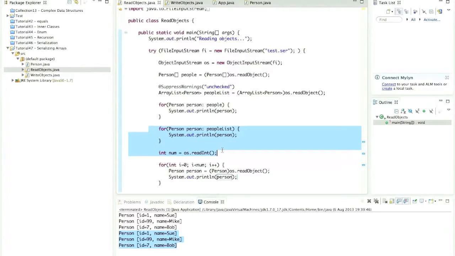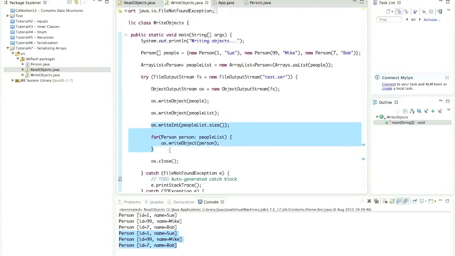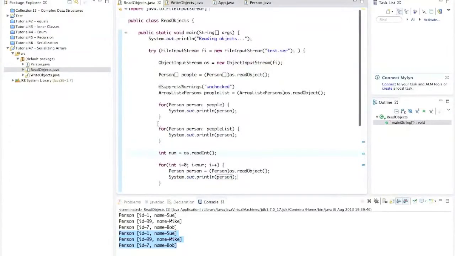And the key to that, the easiest thing to do, rather than trying to figure out when you've run out of objects to read, is to just write the number that you're going to write, and that you therefore need to read in advance. So then you can read that number back and read the right number of objects. That's it for this tutorial.